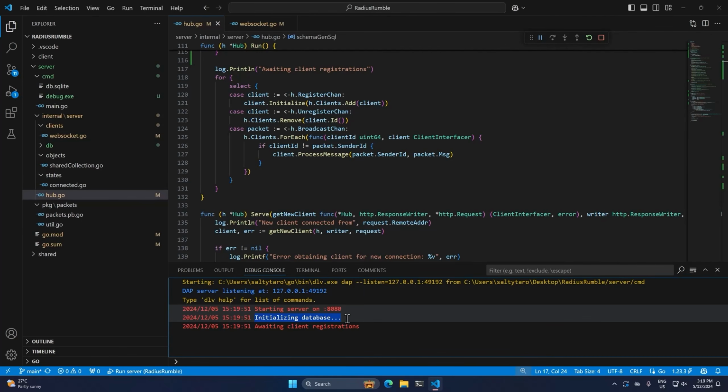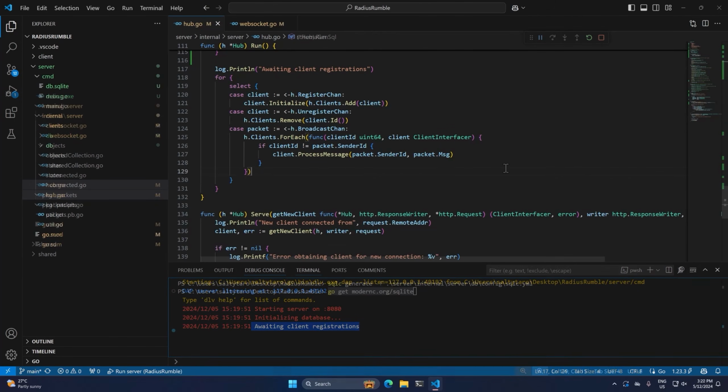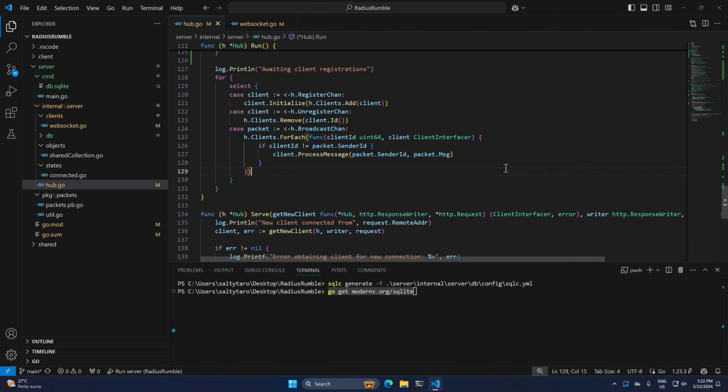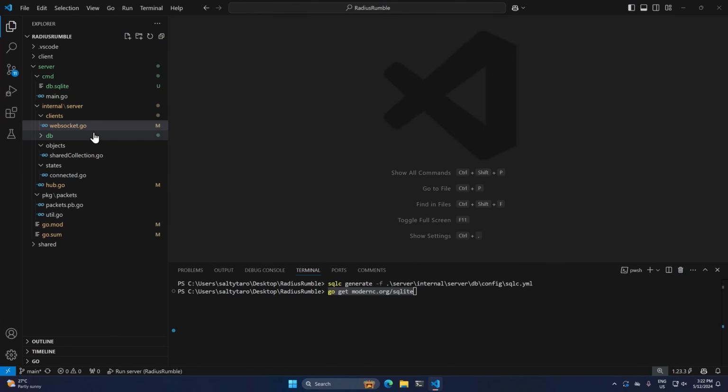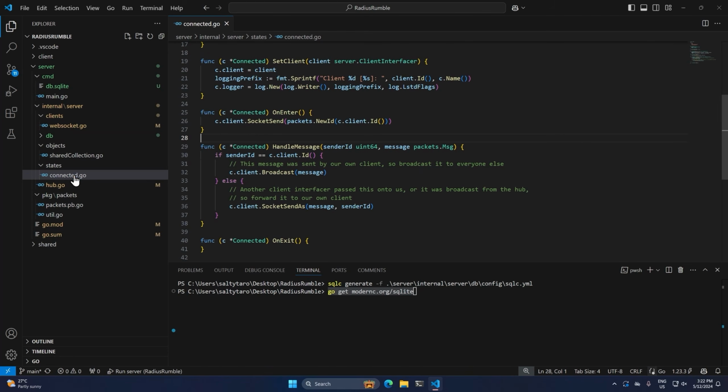And we see initializing database and awaiting client registrations. And then we see our db.sqlite database inside the cmd folder. So we've successfully created and initialized our database. So how do we actually use our database? Let's go ahead and see if we can create a new user in the database using our code. So we're going to come into the connected.go state file. So let's go to internal server states, connected.go.